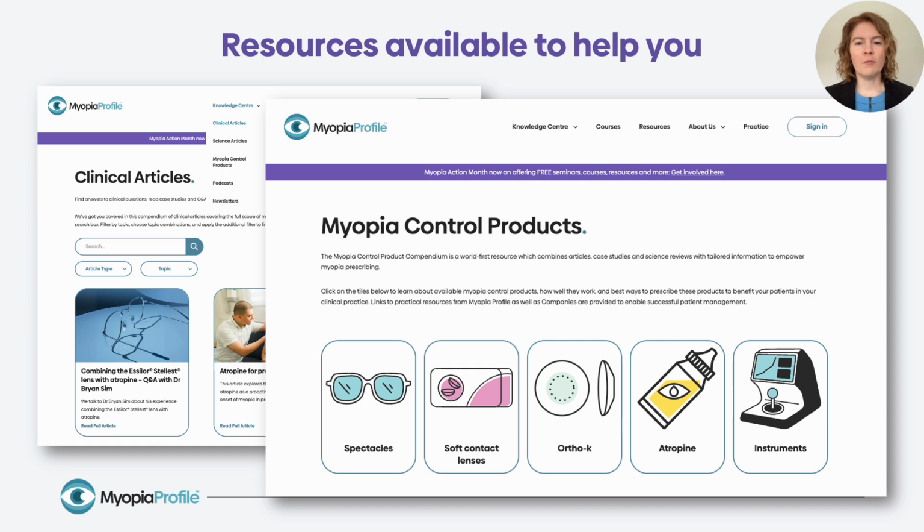If we are following through the Knowledge Center, which is that first tab at the top of myopiaprofile.com, what you'll also come to, which we launched last year, was the world first myopia control product compendium. And this is where you can really go to find information on specific products, science articles, clinical articles, all of the information you need, basic parameter information and links to manufacturers as well.